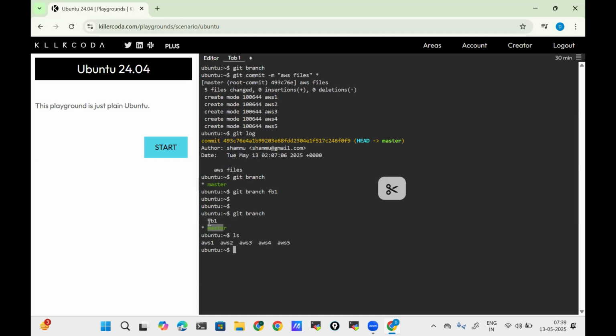Now I want to check whether my files were carried forward to my FB1. I have created the branch FB1 from the master, right? So all the files that are present in the master will be carried forward to FB1. Now I want to cross check that. First we need to shift to the FB1 branch. So the command will be git checkout FB1. Then hit enter.